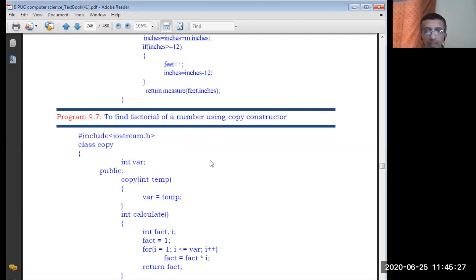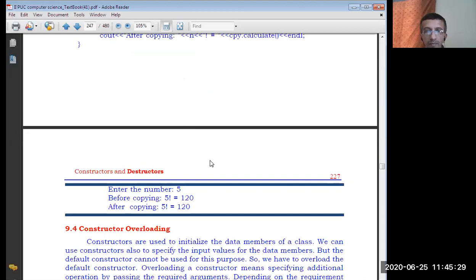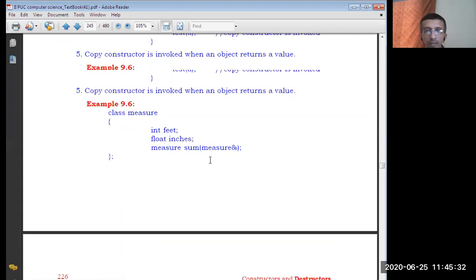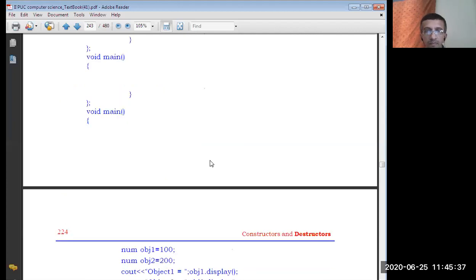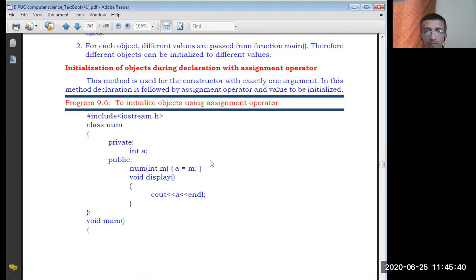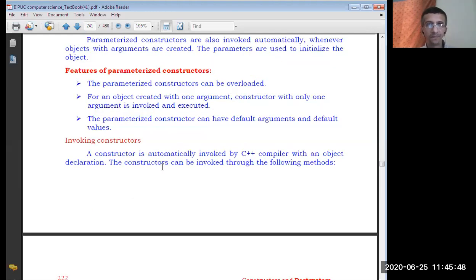Now this program we have seen. Now in parameterized constructor, features we have seen. Right? A parameterized constructor can accept different arguments, so a parameterized constructor can be overloaded. When you have a constructor which accepts parameters, it is called a parameterized constructor. Okay. So that is why it is an advantage compared to the default constructor.